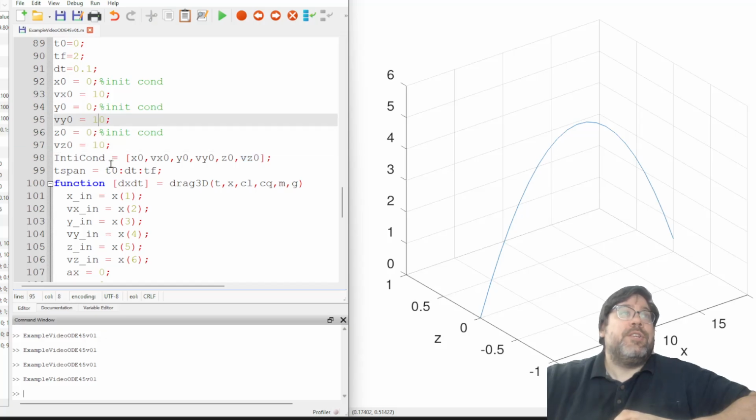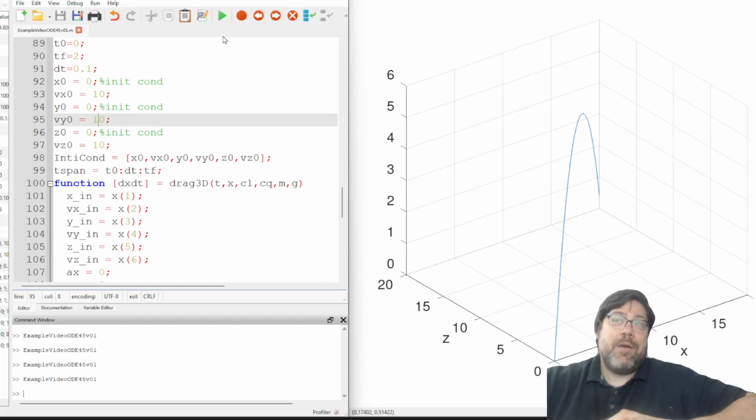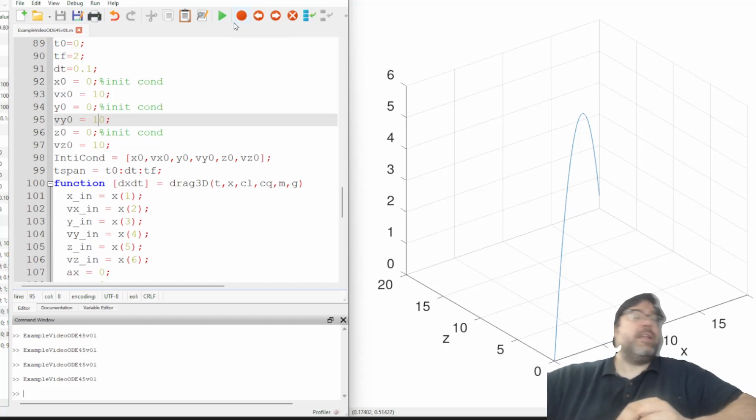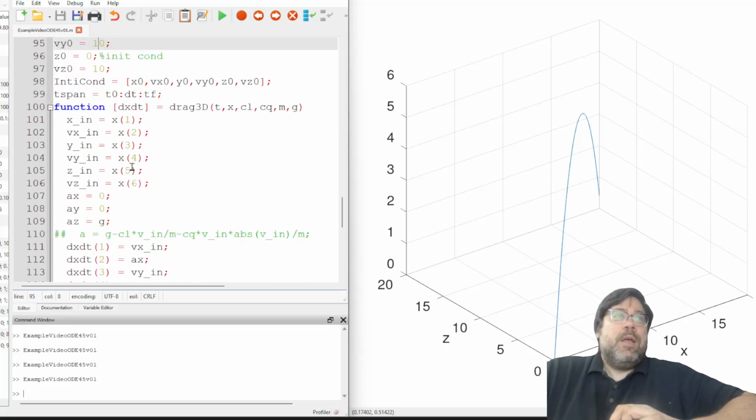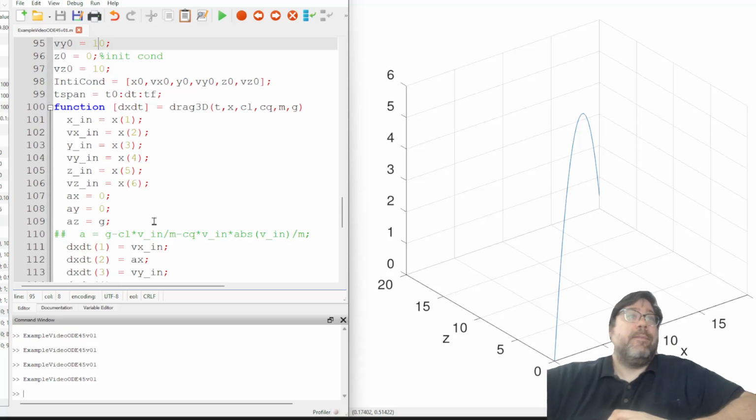Well, does it work if I change and add a velocity in the y? Of course. Now I'm throwing it at a diagonal, and it went ahead and traced this trajectory out. All right, let's go ahead and see if we can add the more complex situation where we have drag.